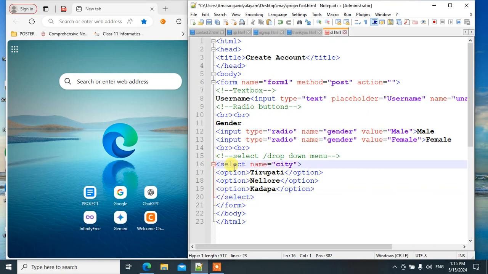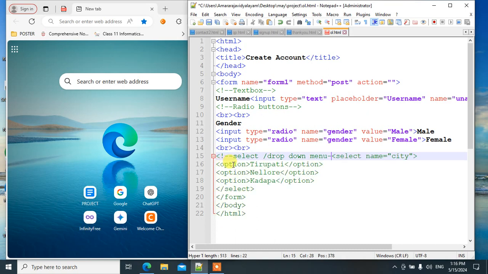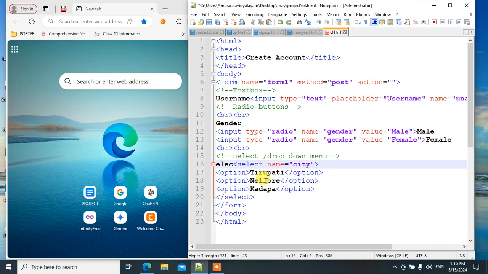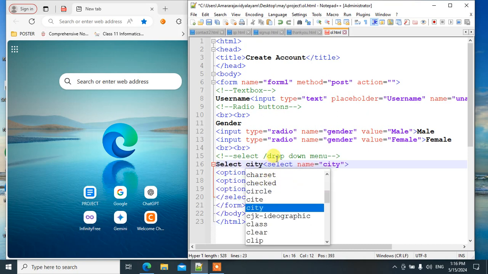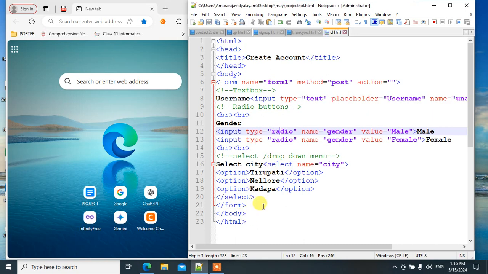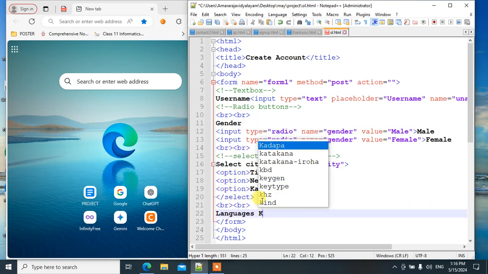So what will be the output for this program? Okay, we'll create labels also so that we'll understand it very easily. Let's select city. Okay, now one more also, we'll create a languages known. Okay, languages known.